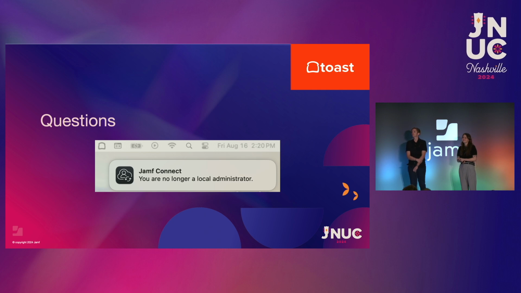I've got a question. How do you prevent a user, once they've become root, become super user, from creating more local admins? At this point, we're relying on our security team to actively monitor for things that fall under device tampering.